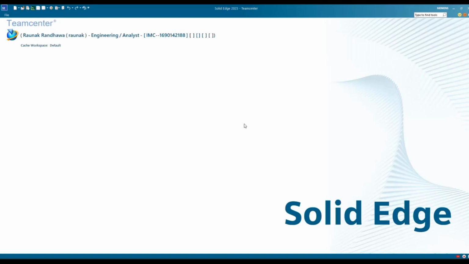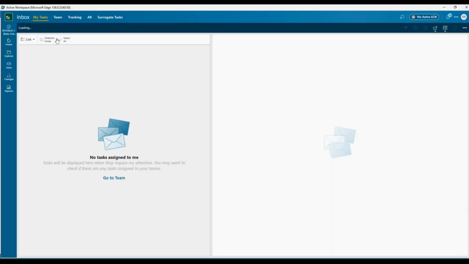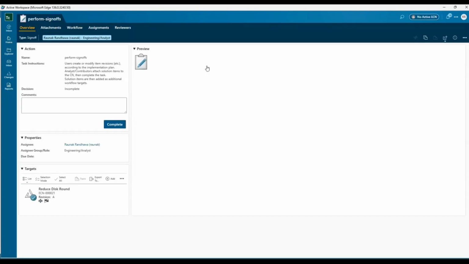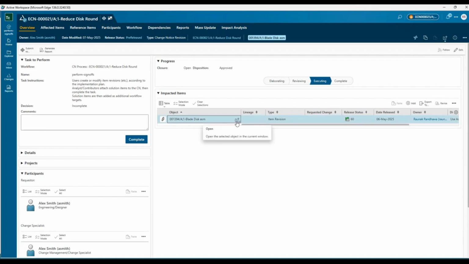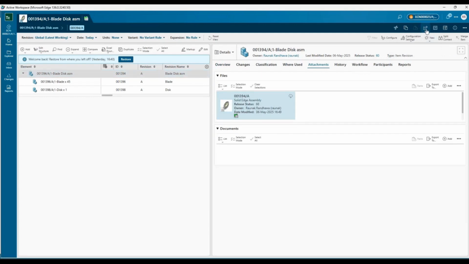I'm logged into my Solid Edge as an analyst, and let's open the embedded client and open the assembly. First, let's take a look at my inbox. So in my inbox, I have the task to perform or implement the change. For this, I'll turn on my active change. What this will do is it will capture all the changes that I make in Solid Edge and populate the change summary. That way we have a history of all the things that were changed during this ECN.